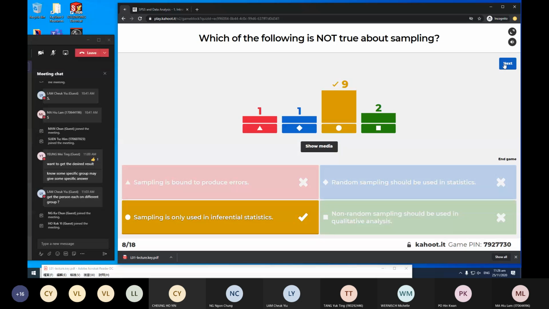Yeah. So for this one, let's look at the other options. Now, sampling is bound to produce error. This is true. Because when you select the 5 ducks out of the 20 ducks, it means that you are ignoring the other 15 ducks. So obviously, you don't know anything about those 15 ducks, and that will lead to error.